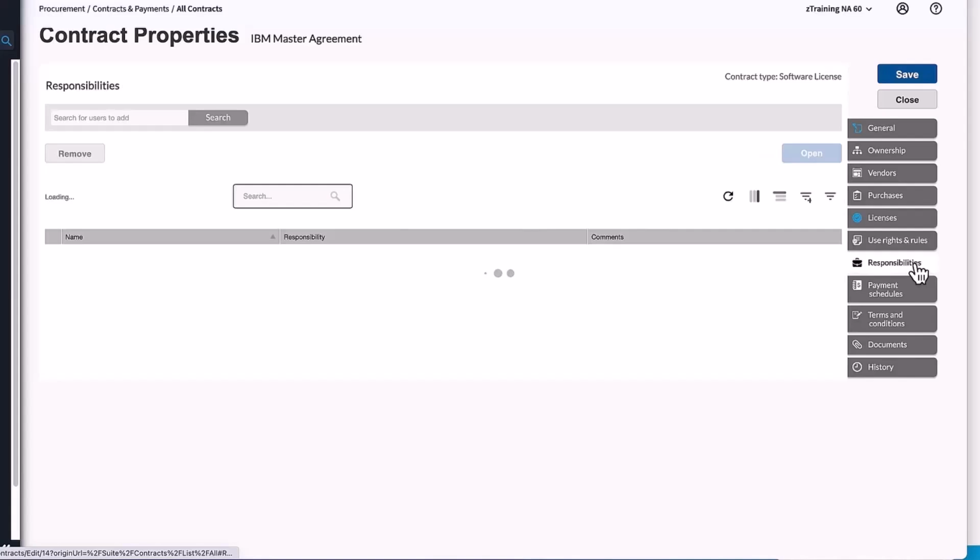Our next tab is responsibilities. On the responsibilities tab, you're going to search for users to add as a responsible party. You can see I have one added here already, user 1. He's been added as a contract manager. You can have multiple responsible parties on a contract.